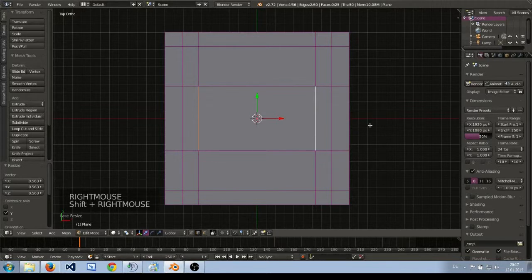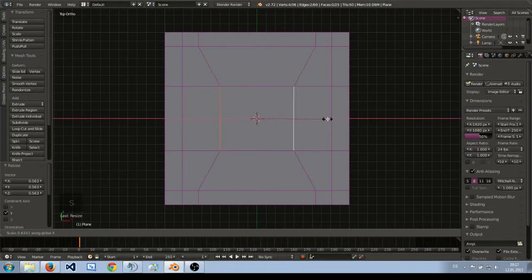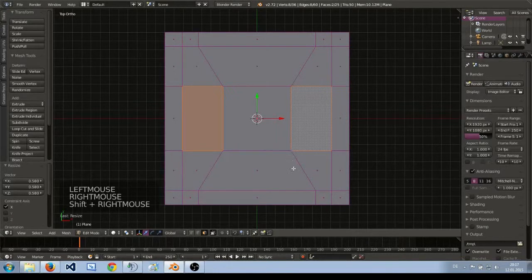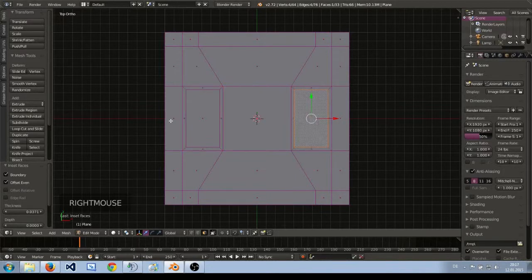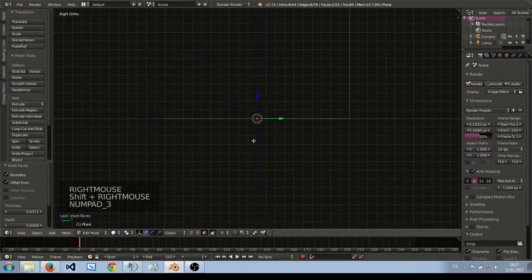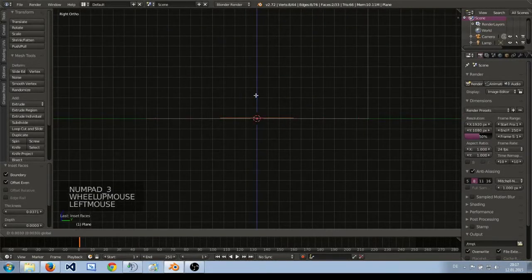Like that. Now I'm just gonna extrude this a little, so go into edge select mode. Select these two edges. S to scale, X to scale on the x-axis, and scale it in a little. Now go into face selection mode and just select these faces. Press I and just do it like that. Now select these inner faces. Press numpad 3 and just move them up a little.